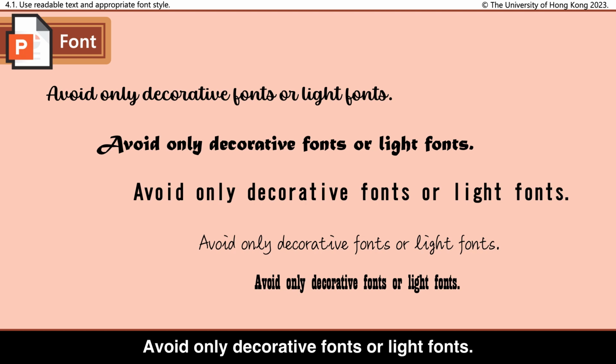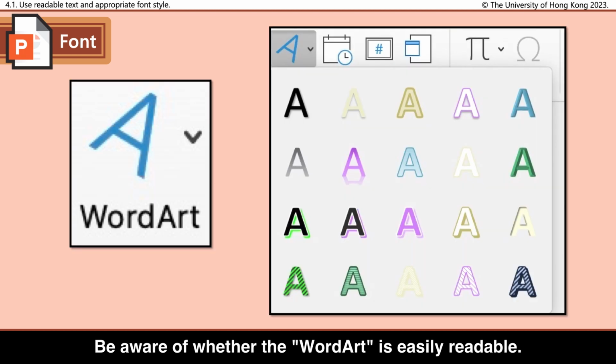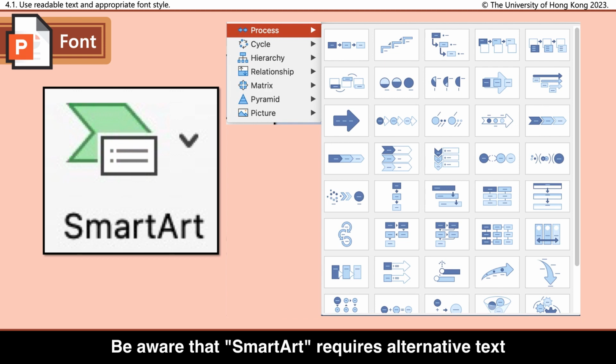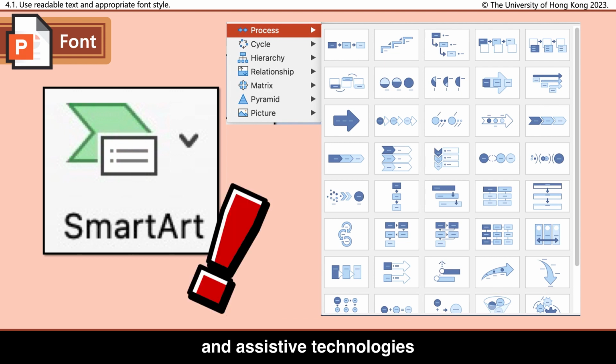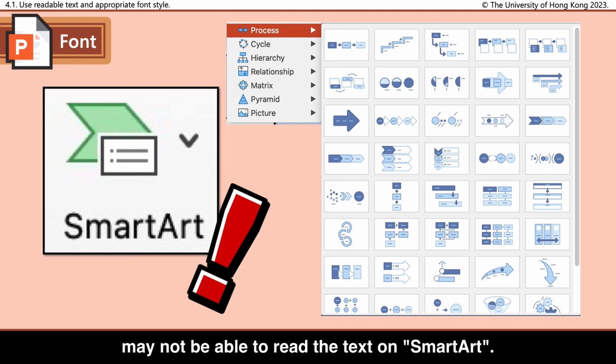Avoid only decorative fonts or light fonts. Be aware of whether the word art is easily readable. Be aware that smart art requires alternative text, and assistive technologies such as screen readers may not be able to read the text on smart art.